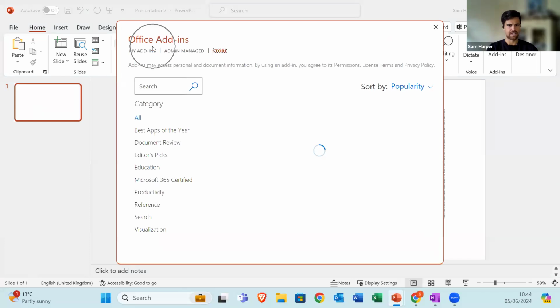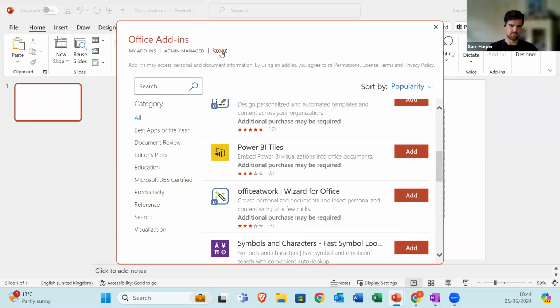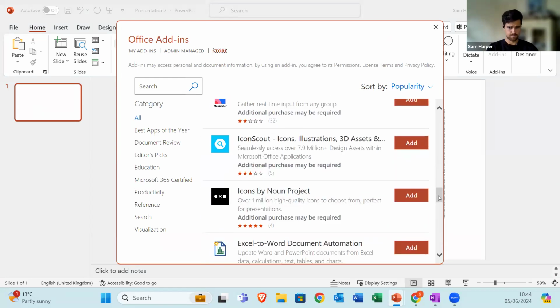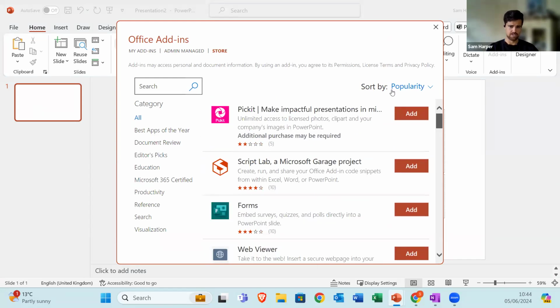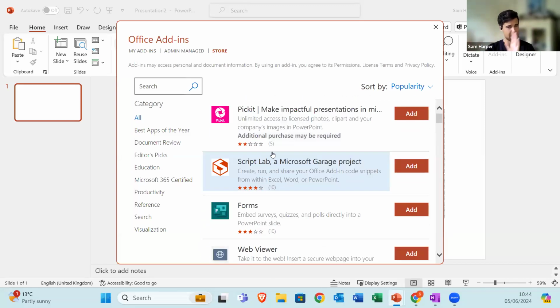If I click Get Add-ins, it then opens up all of the Office add-ins. So you've got the store here. Most of them are free. There are paid ones that you have to pay for. But you can look at the different add-ins that you can add to PowerPoint to make it more effective, give you more tools. And what I mean by that is you're not restricted to just what PowerPoint has to offer.